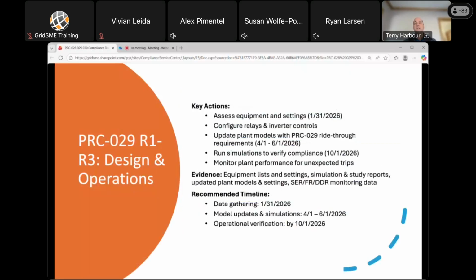So key actions, and these are not NERC timelines, sort of get into the field early, work with your O&M provider, work with your manufacturers, work with your engineering firms to assess what you have. Here's what I have. Work with them to say, okay, are there any gaps? Do I need to make any equipment upgrades? Do I need to make any settings changes? And get a solution from them. Make any of those needed changes to your relays or controls. Once you feel you're in a good spot, you probably should find an engineering firm to update your power plant models.